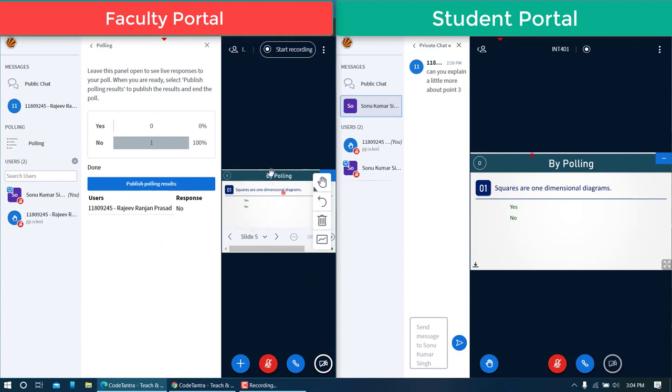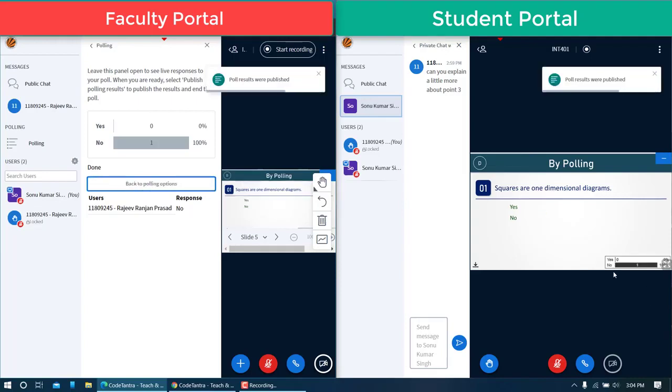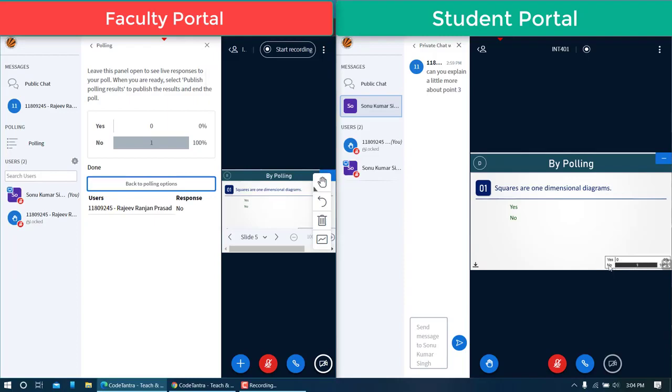Now once the teacher feels that he needs to publish the result, he can click on publish, and if he publishes, you'll see 0 students have selected yes as the answer and 1 student has selected no as the answer. So after this publishing of polling, the teacher will be able to discuss the details and you will be in a better position to judge whether your answer is correct or not.